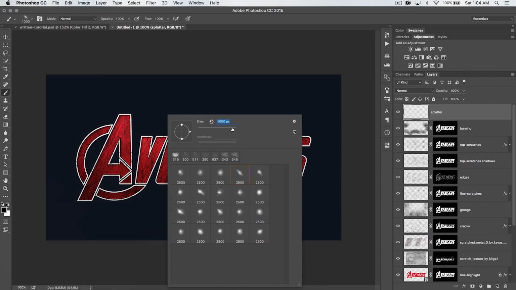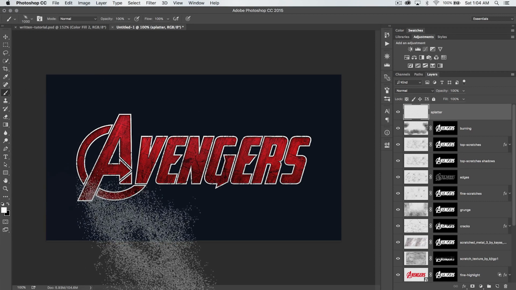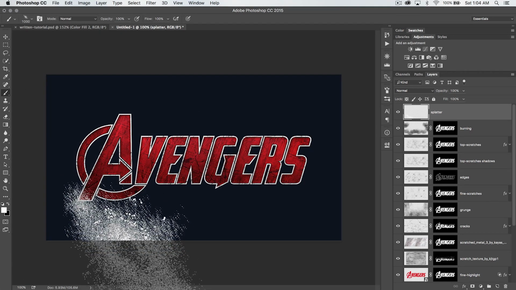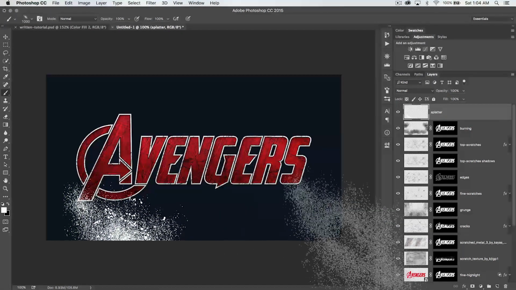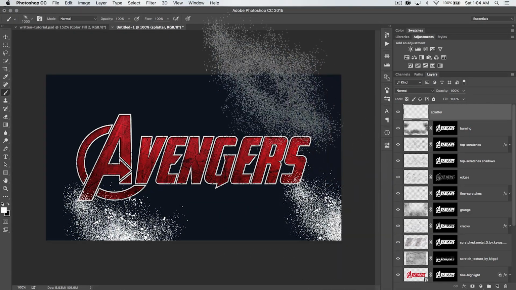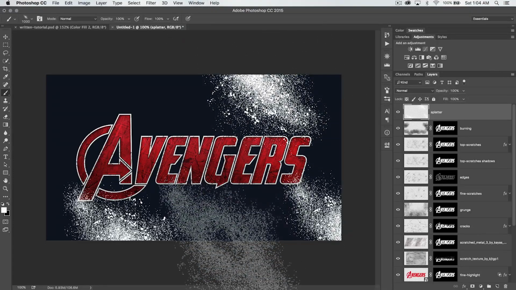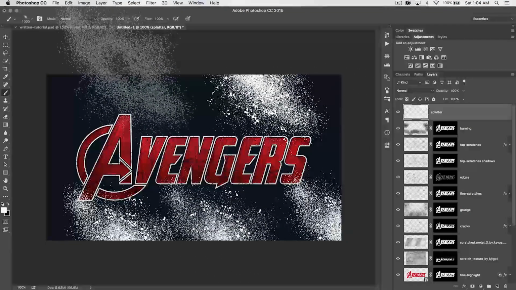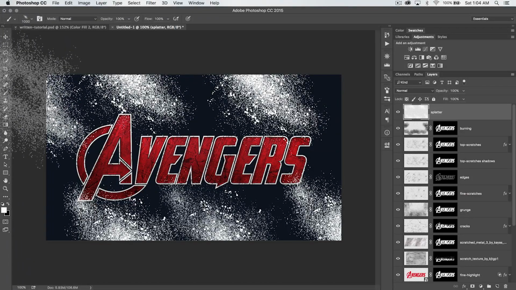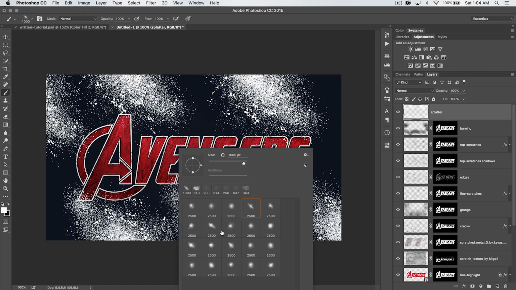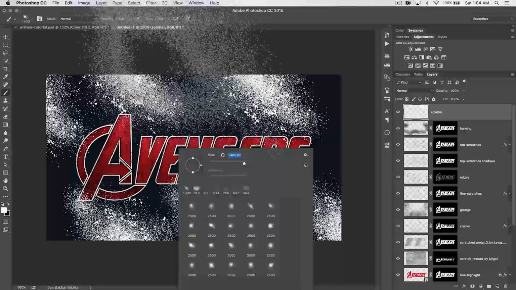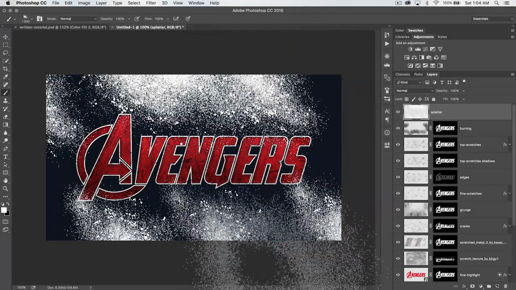What I'm going to do here is flip my foreground and background color. I want to be painting with white. And I'm just going to click once or twice. There we go. I'm just looking to add a little bit of spray of these white beads into my text here. There we go. Cool. Let's right click. Let's go with this one maybe. Size it down just a smidge. Something like so. Boom. Cool.